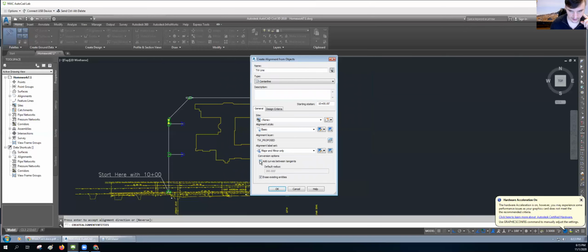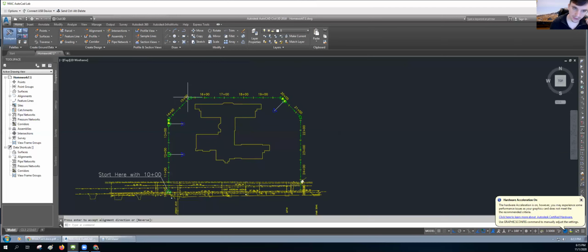Alrighty. And we can leave that guy checked, because if we do not, it will have an alignment on top of a polyline, which may not print very nicely. So we're going to leave that guy checked and hit OK. Boom. There it is. All right.